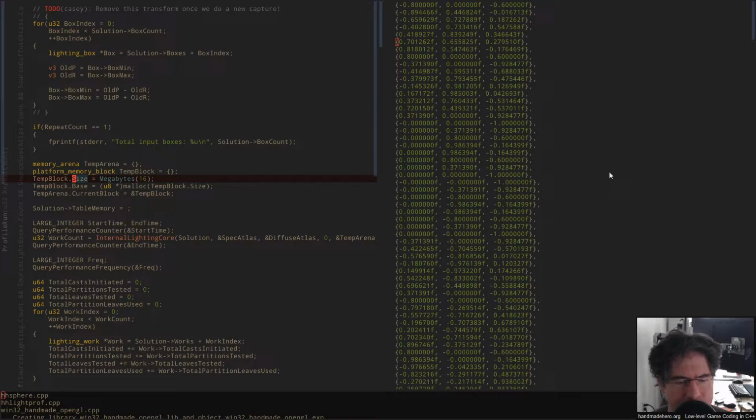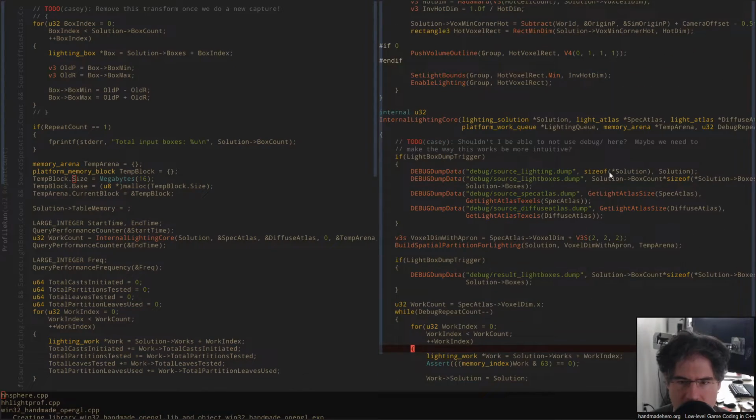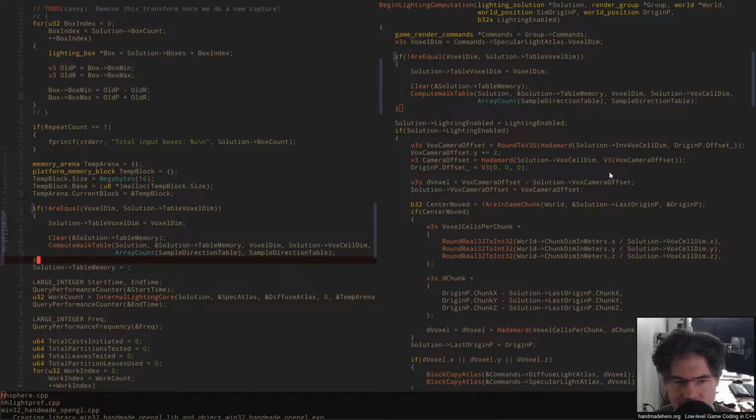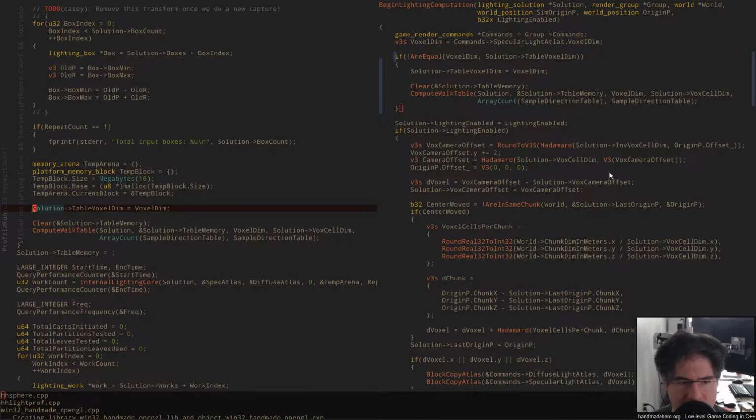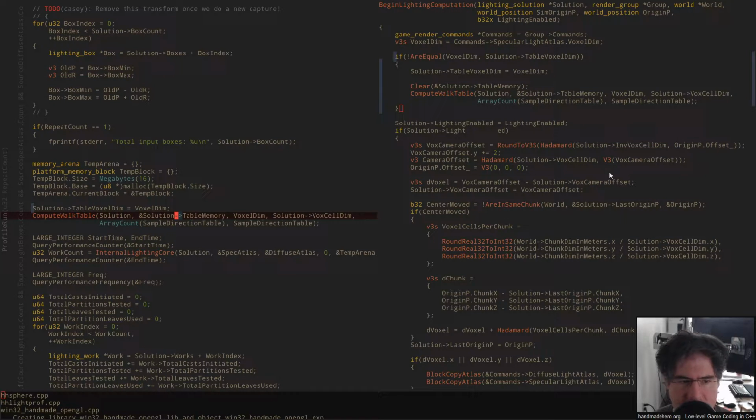Because this never calls begin lighting, I think that means that we would have to do it. So inside begin lighting computation, you look at this, we're not doing this call on the outside. So we're pretty much going to have to do this ourselves, right? We have to make this call. And that's actually fine, because we can just set this stuff directly. We don't have to use the table memory. We can just pass the temp arena instead, and that's fine. So that seems like a better solution pretty much all around. I think that's everything we would need to do.